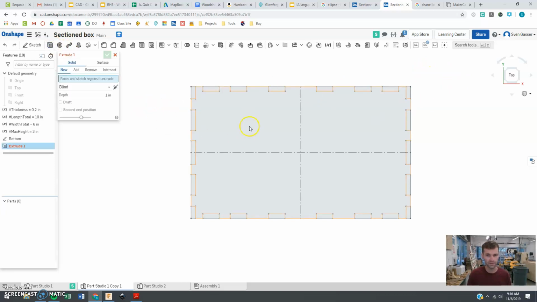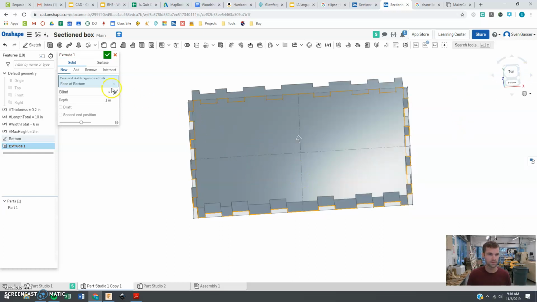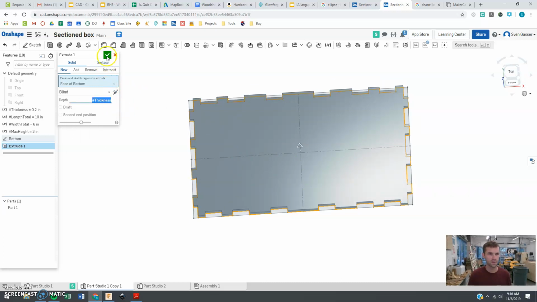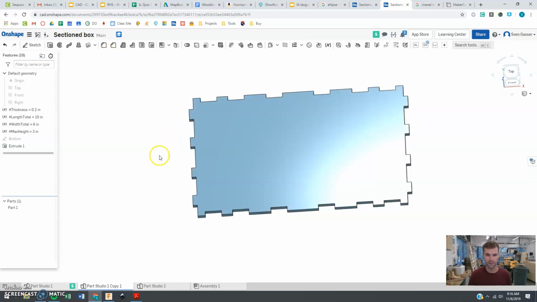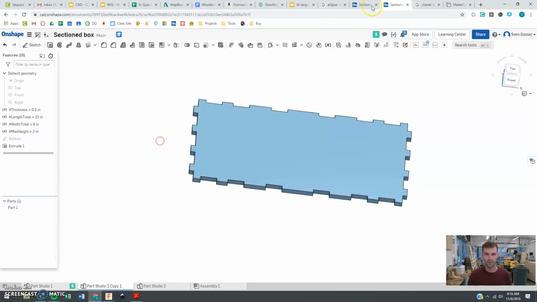I'm going to extrude this, and I'm going to extrude that surface. That's looking pretty good. Giving it the correct thickness. We've done this a few times before, so I'm moving kind of fast here also. All right, that's the base piece to start with, right?